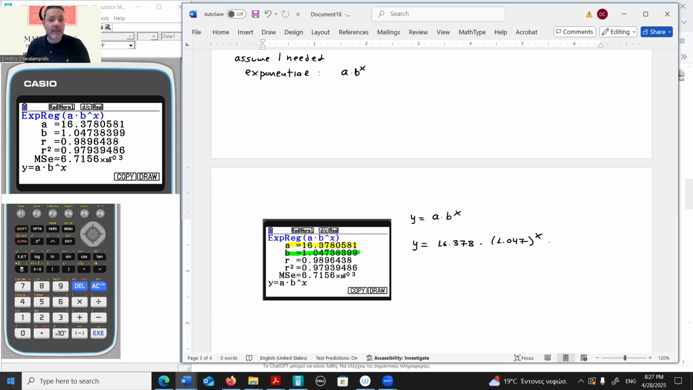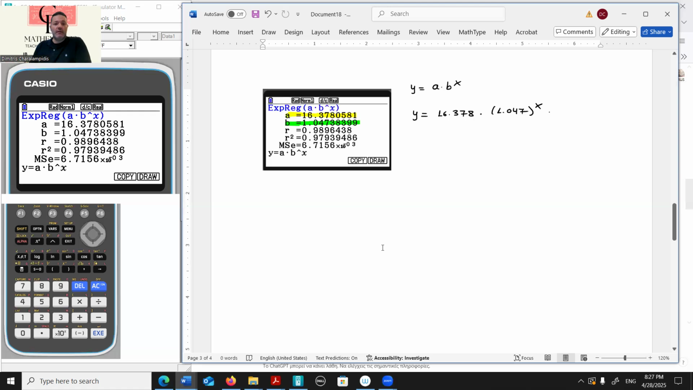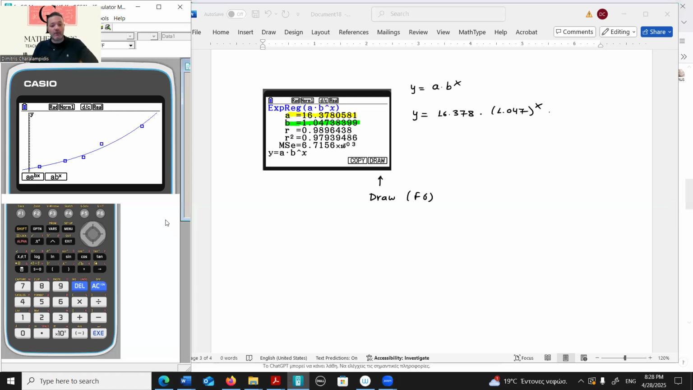But remember that this might simply be the first part of the exercise. It's mostly expected that the actual exercise will be to find the regression model and then use it to predict a specific value. The GDC has answered back, has provided us with all the details so that we can actually determine the equation of our model. But let's not stop. Let's click on the draw. Draw, which is the F6 button.